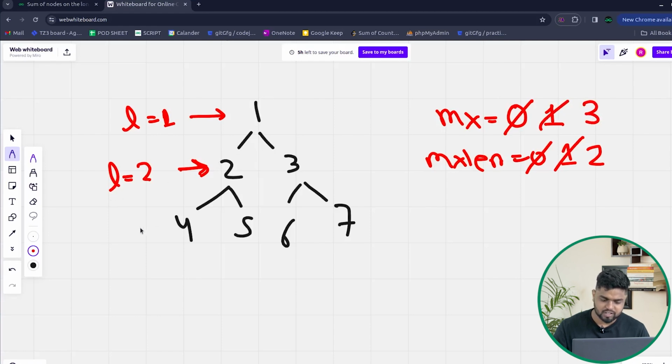Then from here we'll call for the left child. When we call it, the level will become 3. Basically the length of the path will so far become 3, and now I'll add this particular node as well in my answer. So 1 plus 2 was already there, plus 4, so the sum will become 7.